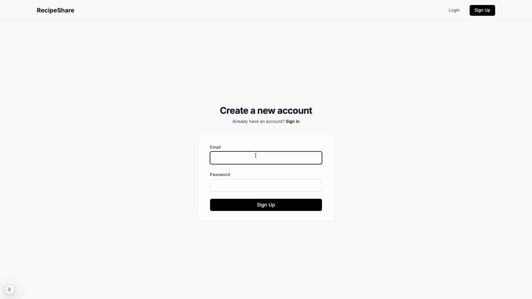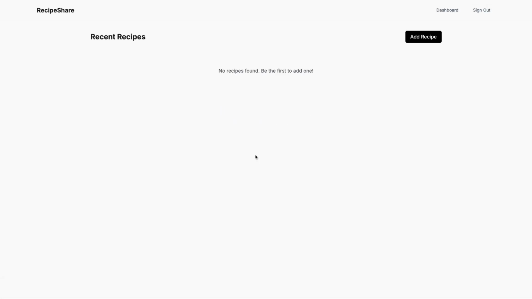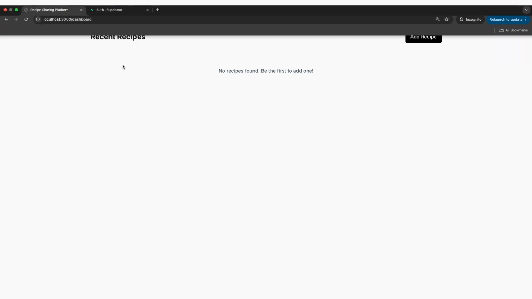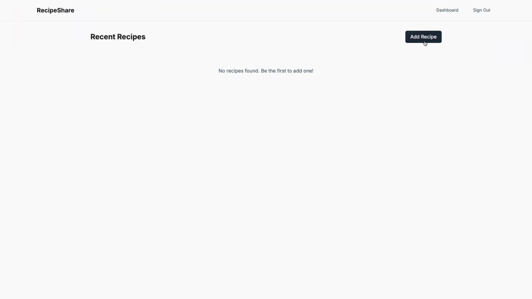And then for a new account, we'll do testuser7@gmail.com. And the password will be testuser7. Let's click sign up. And we can see that we're now taken to a dashboard. As you can see, it's localhost 3000/dashboard. And this is where we'll be able to add recipes.